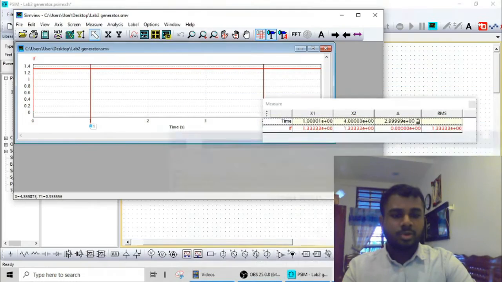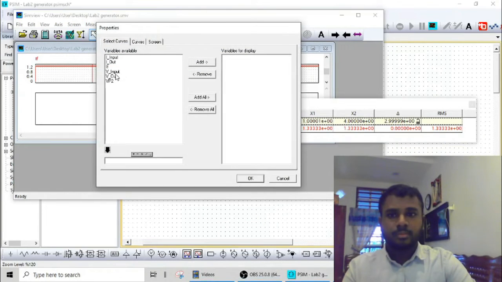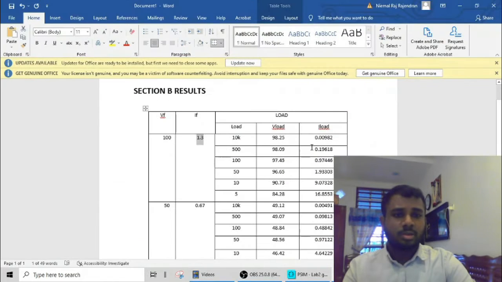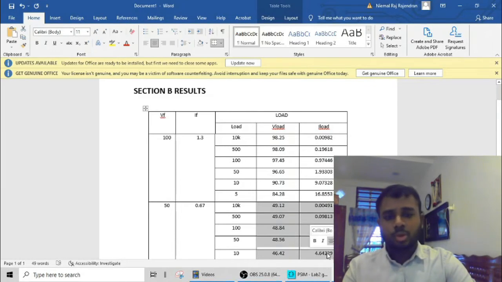And then the V load and I load we can still measure around here. So we just measure the V out. The V out is here, 98.245 something, which we exactly tabled around here to 2 decimal places. So this is how we're going to do for the 50 volt field voltage, and the currents and voltage output have been concluded around here.